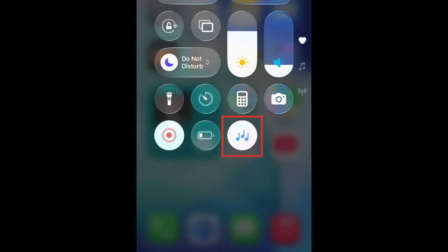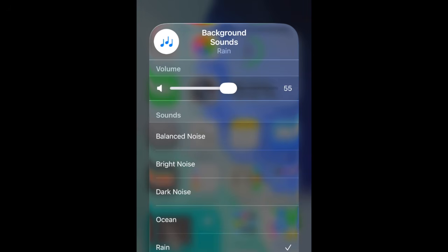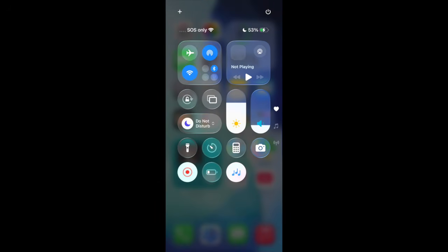Once you've selected a sound, you can simply tap the icon to turn background sounds on or off. Hold it down to open the full menu and select a different sound. That's all it takes to use ambient sounds on iPhone in iOS 26.